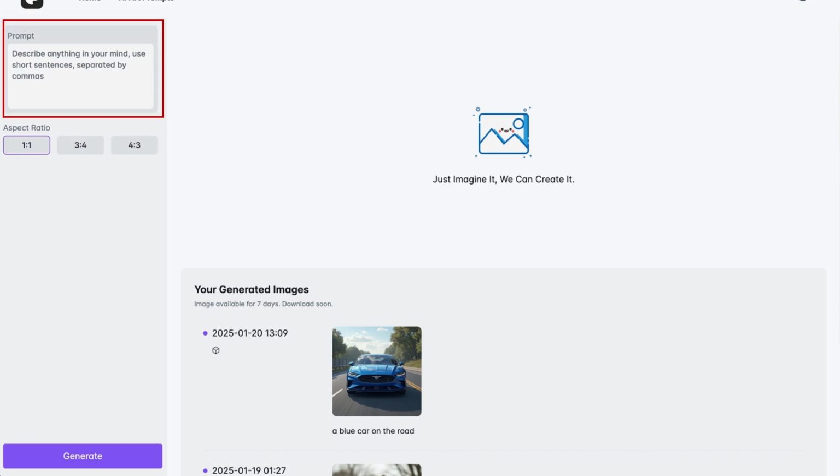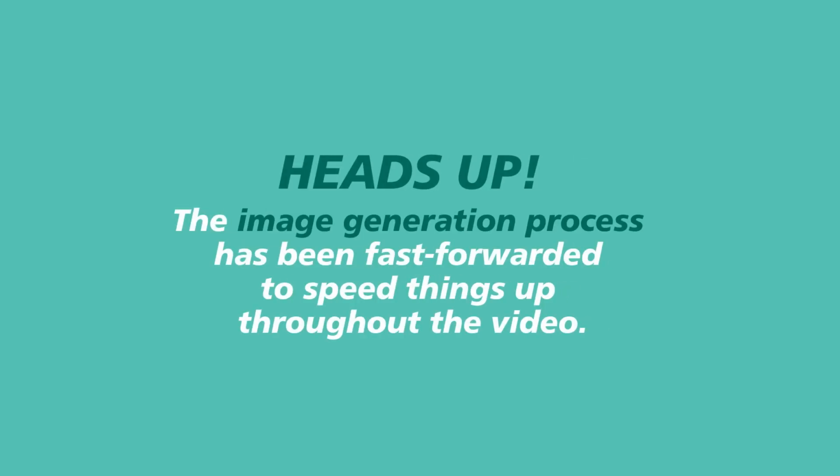Prompt column. This is where you type out exactly what you want your image to look like. Aspect ratio options. Choose the size that works best for you. Go with 1:1 for a square, 3:4 for a portrait, or 4:3 if you want a landscape. Heads up. The image generation process has been fast-forwarded to speed things up throughout the video.